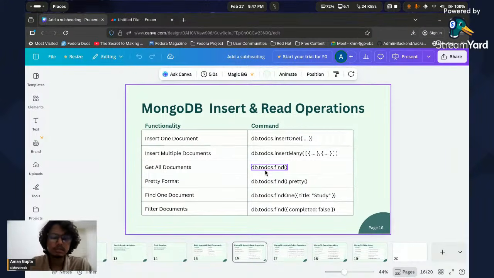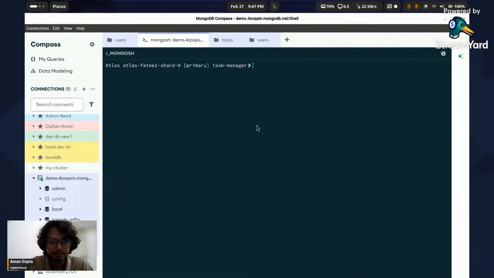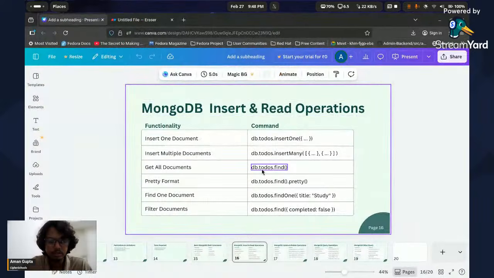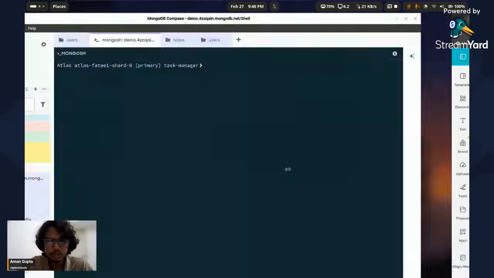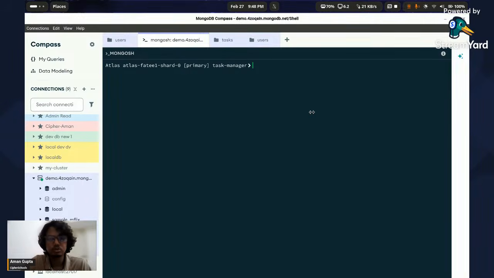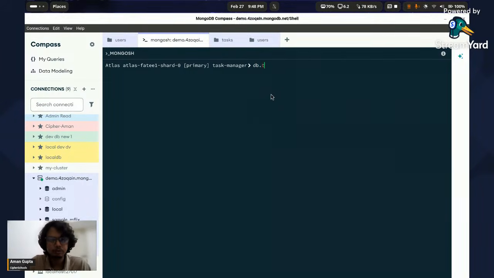Now let's say we want to get all the data. How will we get all the data, sir? Let's do a quick clear screen over here. What is the command? Command is db.collectionname.find. So db.collection name would be tasks.find and just give it a bracket.